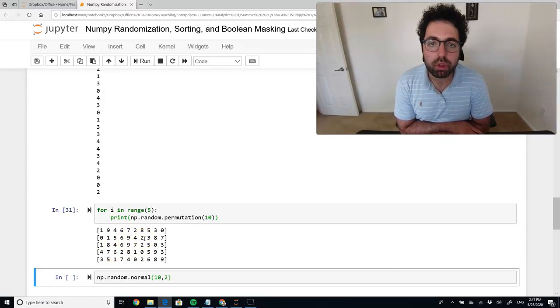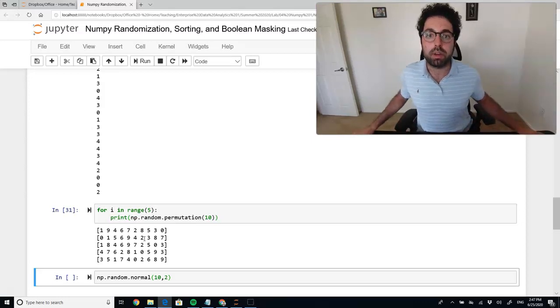Permutation is extremely useful when you want to create random solutions for different mathematical or optimization problems. That's one of the key functions used for those types of optimization problems.